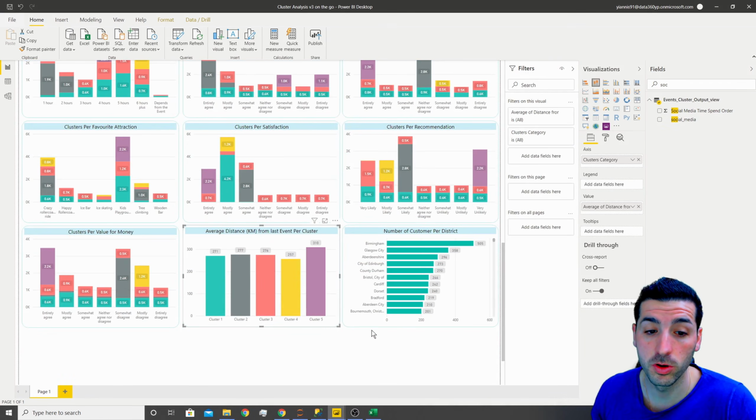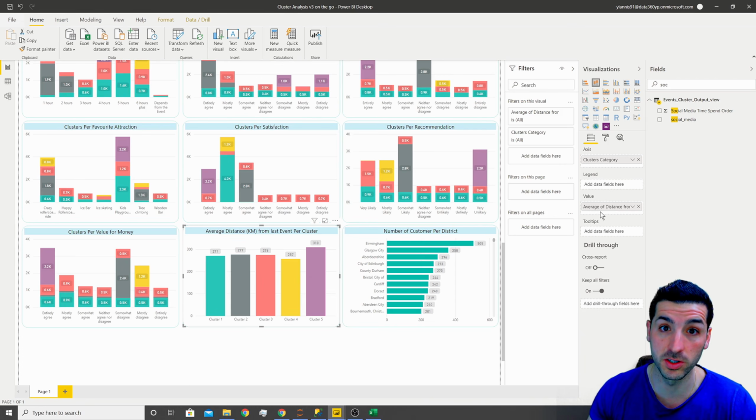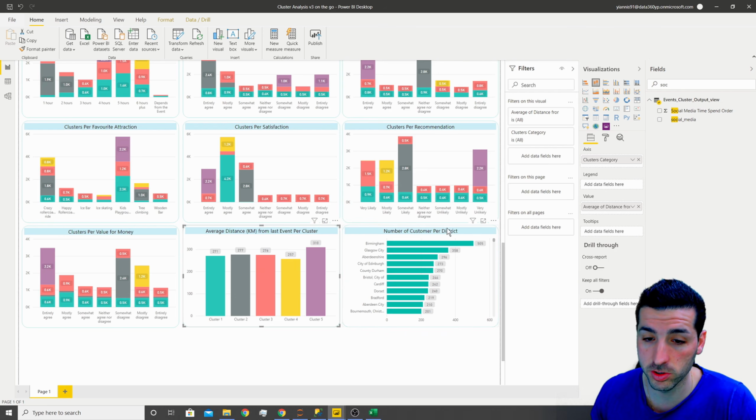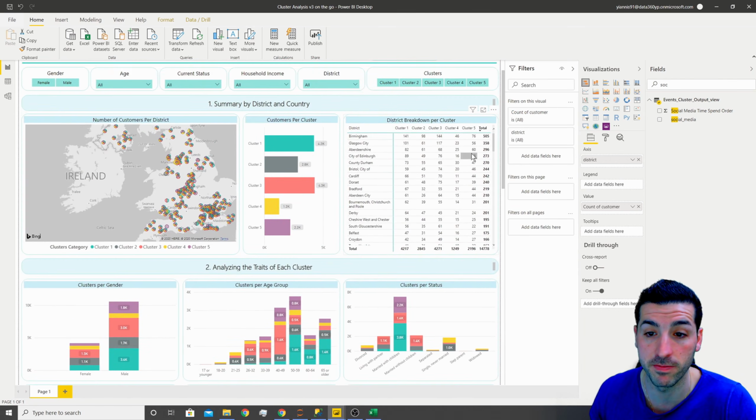And the last thing to note for these last two graphs is that for this visual, I have used the cluster category as axis, and the value now is actually the average distance from the event, just to see if a specific cluster has any relationship with the distance to the event. And for this one, I have used the district as an axis and then the count of customers, just to be able to visualize it better versus what we have up here.